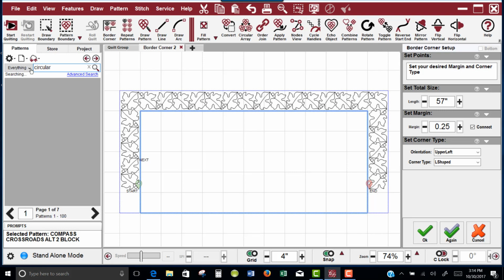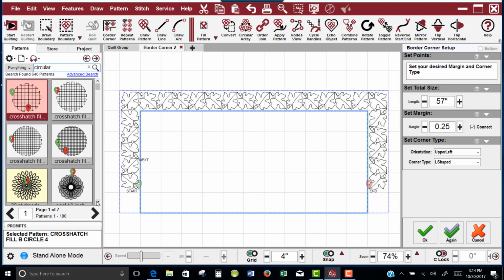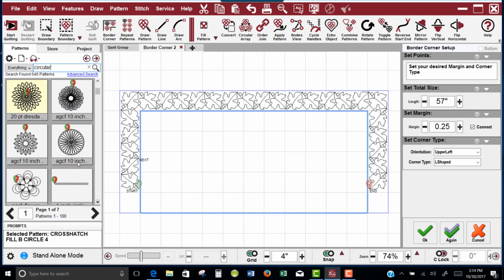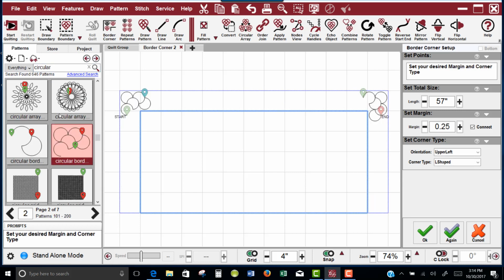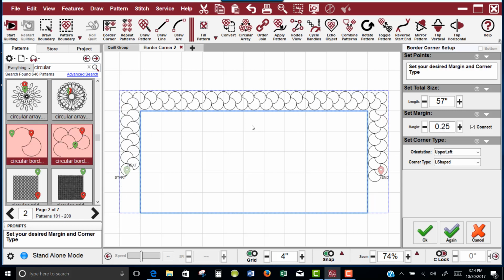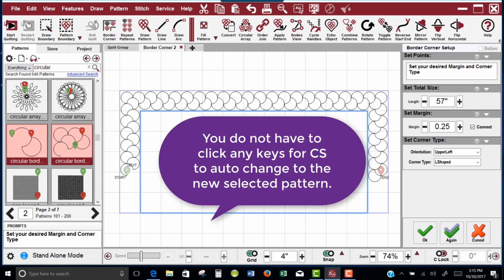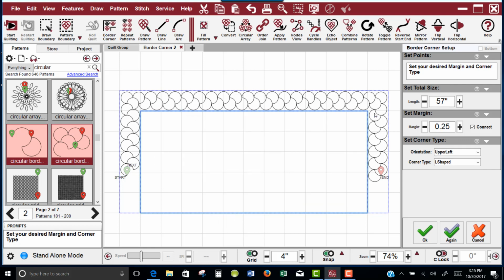I can even choose to go back to my pattern setup. Type in a word or search for an entirely different pattern. Choose a new corner and a new repeat, and Creative Studio will put that one in there. As long as I have this setup box, it will keep honoring my next choices and put them in there the way that I intended them to be. This is a really big advantage to Border Corner in version 7 to me because we were not able to do that before. So once again, version 7 proves to be a big time saver when it comes to quilting my quilts.